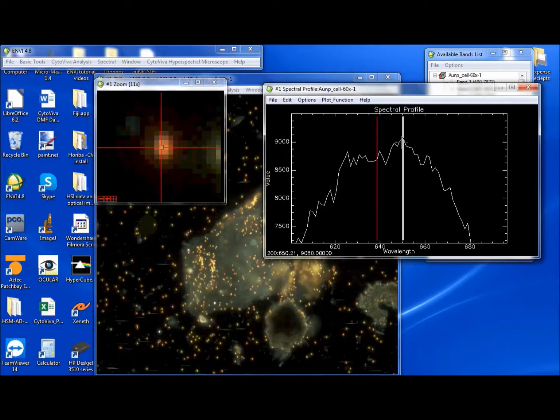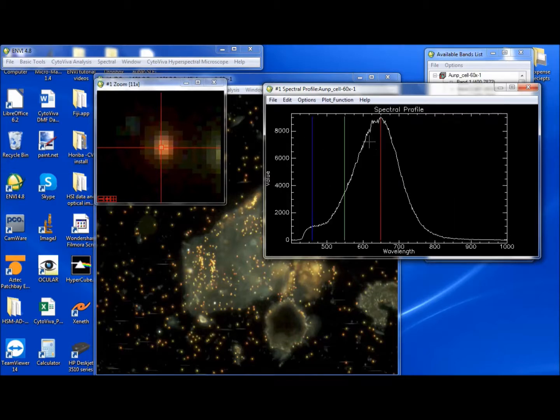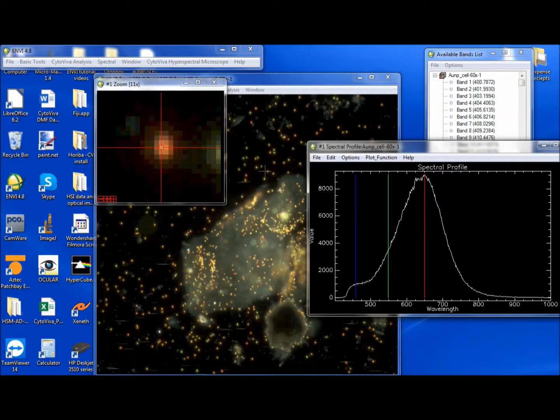And down at the bottom left of this spectral profile box, you see, of course, the first number is the band number, the second number is the wavelength number. Exactly, that's 650. And then 9080, the next number is the intensity. So this has a peak of about 650 and a strength of about 9000. Click the middle mouse button again to zoom back out.